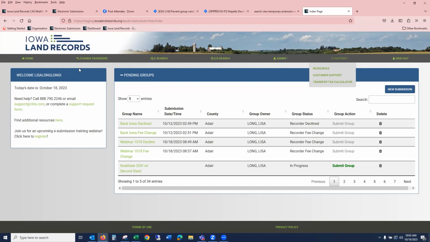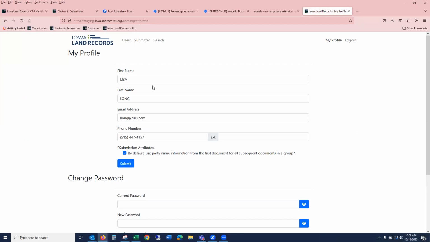Okay, next is we have home and how to change your password. I'm not going to make any changes here, but I want to show you a couple things. One, if you're using eSubmission, you may want to select this attributes box that says by default, use the party name information from the first document for all subsequent documents in a group. You'll see this in the demo that when I enter the name in the first document on a group, on the next document, it will be populated. So I don't have to enter it again, but I can edit it. So that's important to remember.